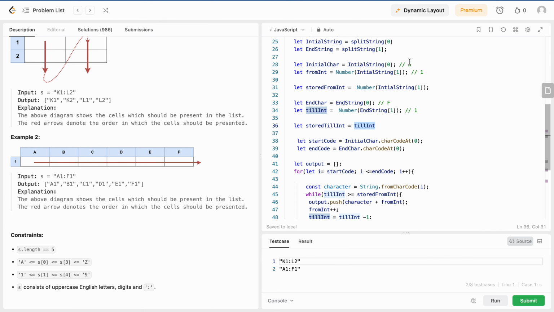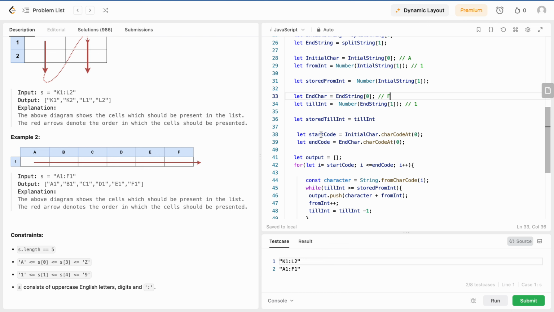Now the thing is I cannot loop from A to F, because the program doesn't know how to loop from A to F. It knows how to loop from number to number. That's why we need to convert this into ASCII code. So what I've done here is let start code. The start code we know is A, the end code we know is F. I will convert them into ASCII codes using charCodeAt. So I'm using initial char dot charCodeAt 0, this one.